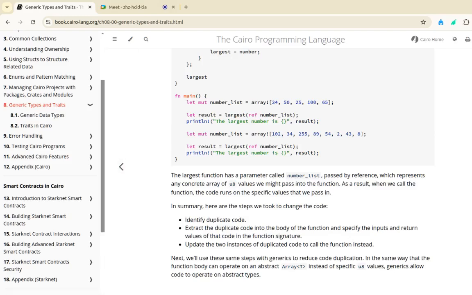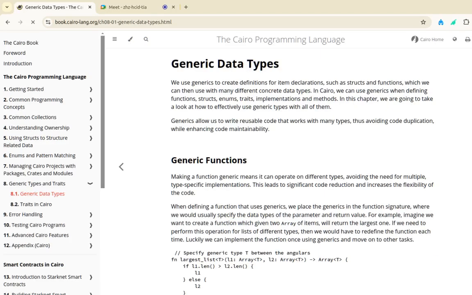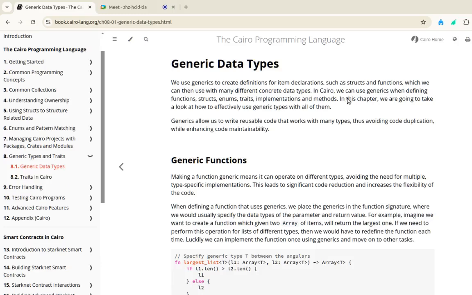In case you have to follow the documentation, there is a lot of literature right there, but I'm not going to go into it. I want to go to the practical session about generics. We use generics to create definitions of item declarations such as structs and functions, which we can then use with many different concrete data types. We use generics when defining functions, structs, enums, traits, implementations, and methods. So now let's go ahead and see generics in practice.